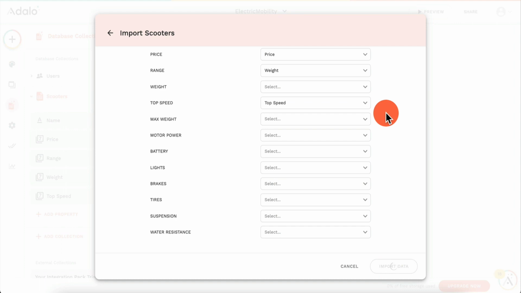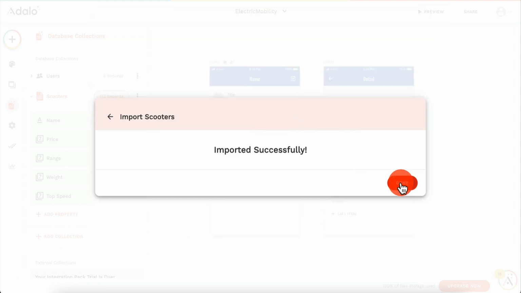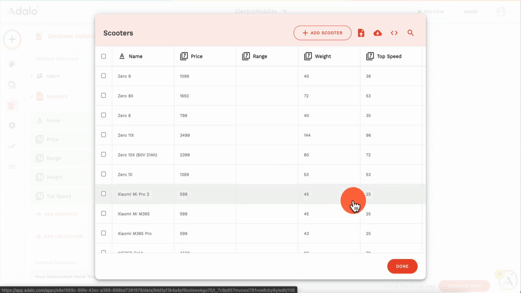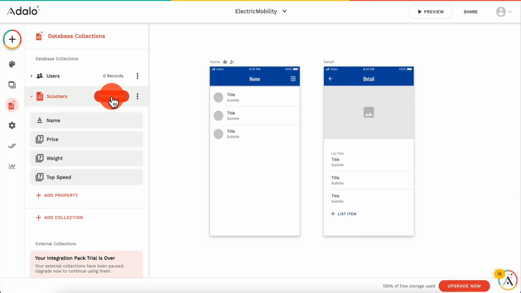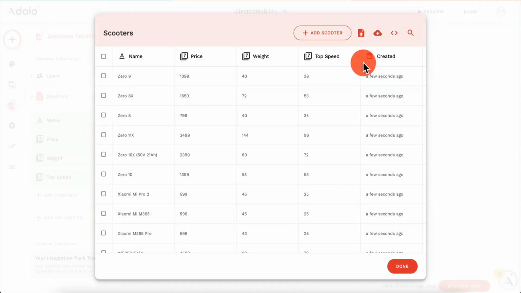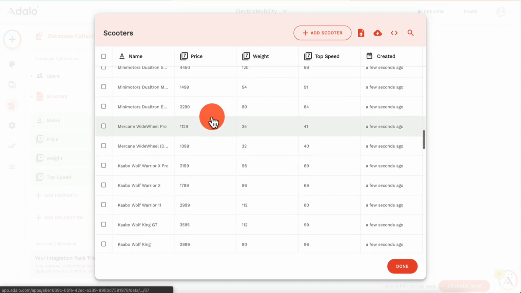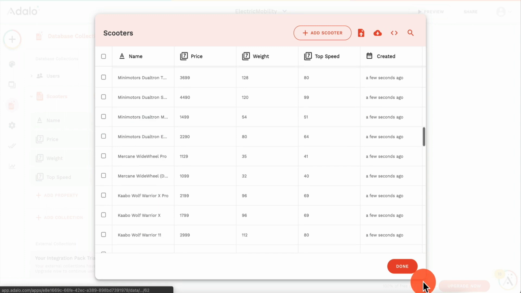We're importing the data. We're skipping all the other columns. We're going to say done. Okay? And now let's go back. We have 112 records, and we have it all set up. And so now we have 112 records, and we have price, weight, type, speed, and we have created and updated, right? We have all the stuff that we want. We also have the name of the scooter.